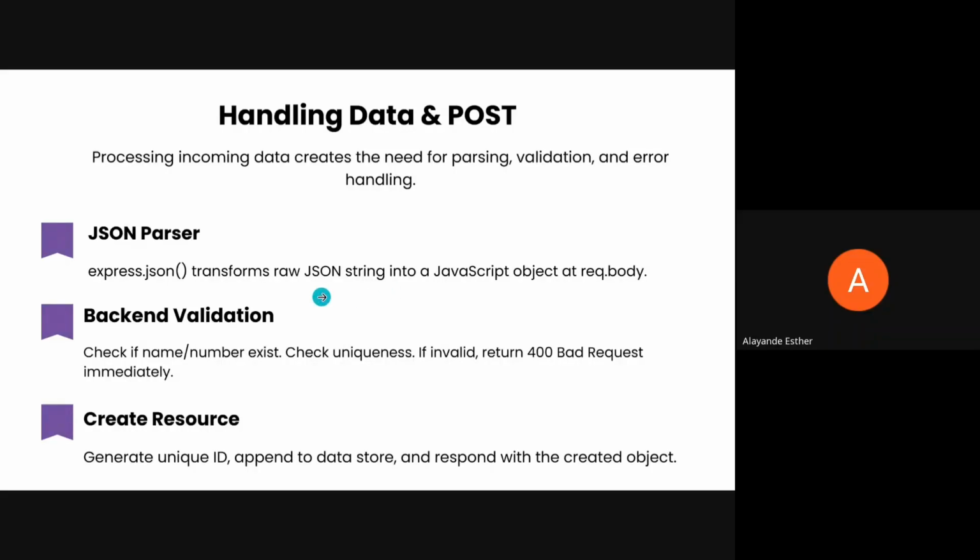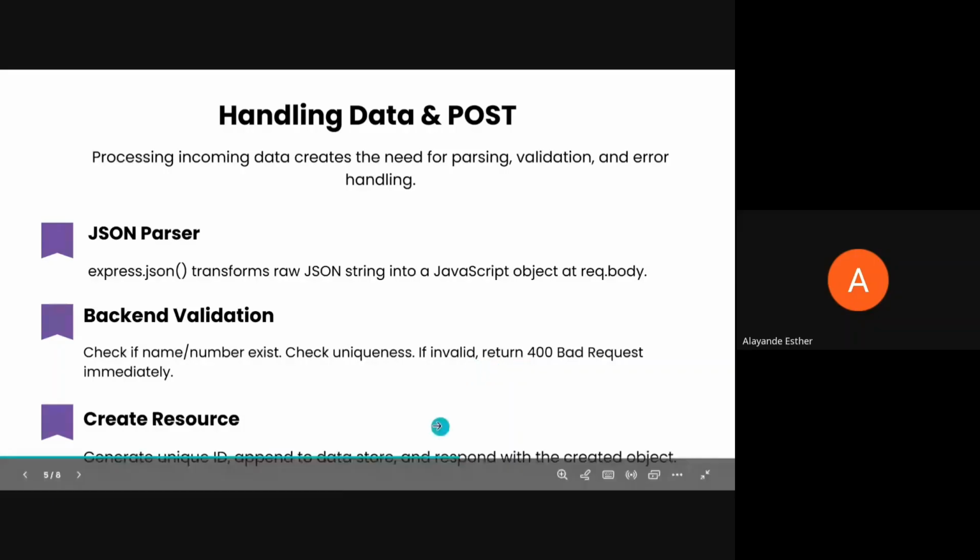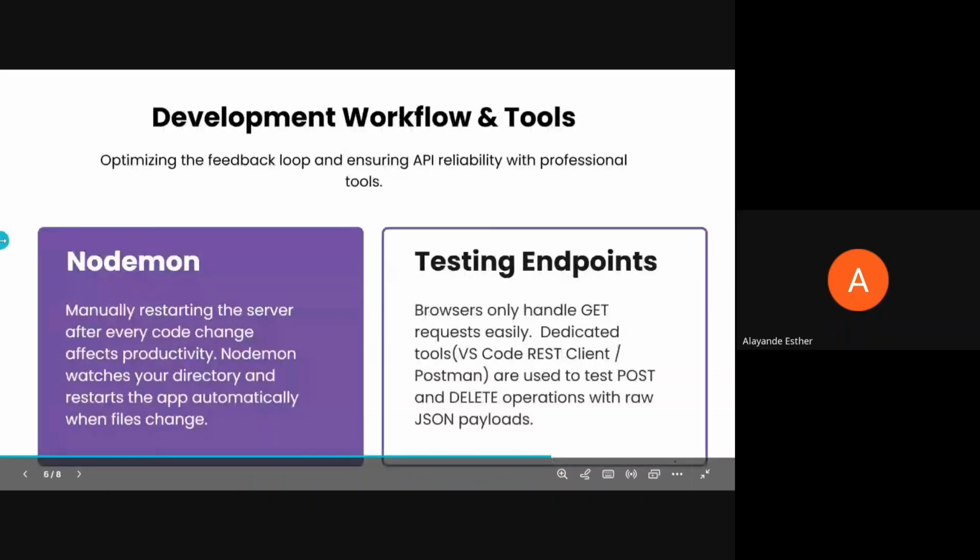When creating the backend, we don't just accept anything, and that is why validation is required. For this particular phone book application, the requirements are the name and the number. I built the validation to check if the name and the number exist, and to check the uniqueness of the data. If it's invalid, it returns a status code of 400. Otherwise, it generates an ID.